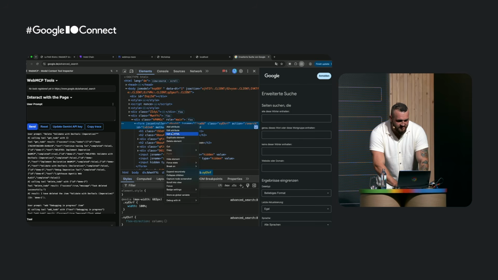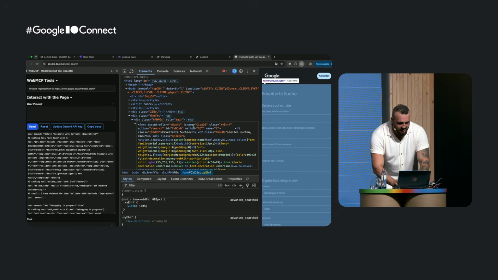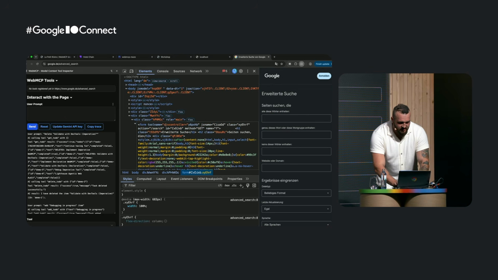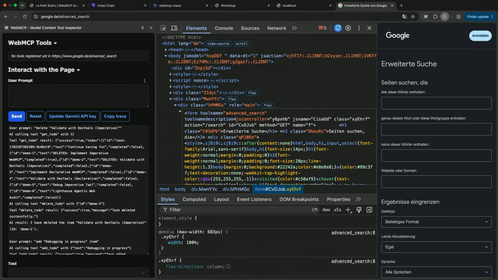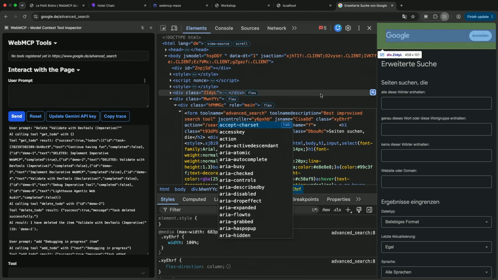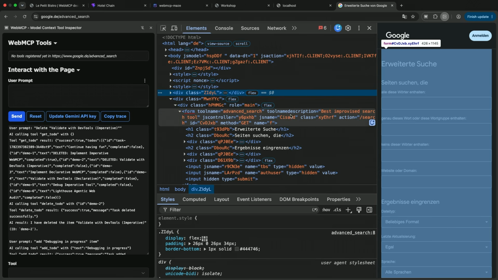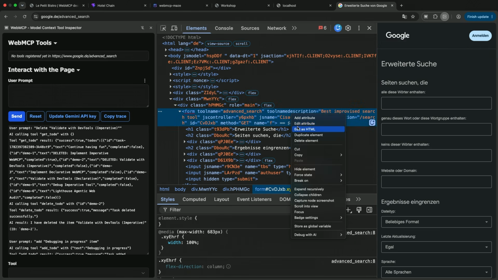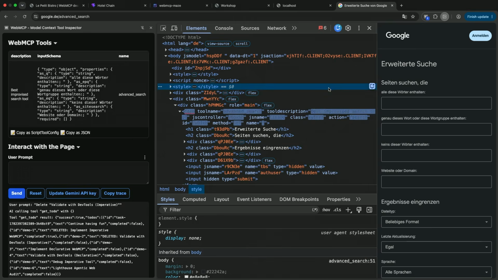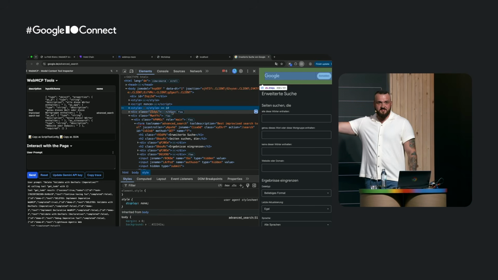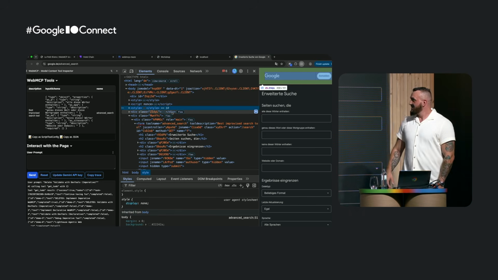So what I can do is edit as HTML, add a tool name equals advanced search, and tool description, that would be best improvised search tool. Okay, of course, the parameter is wrongly named. Tool description. Right? And it converts any form into the WebMCP tool.